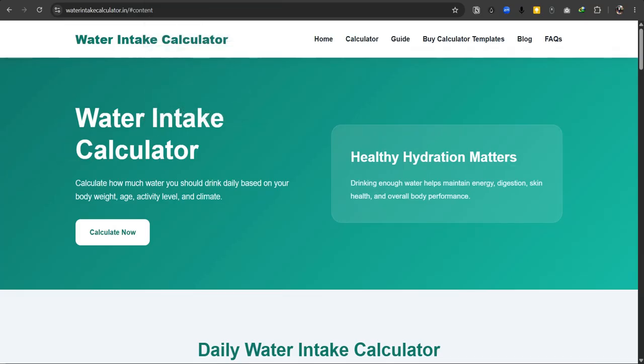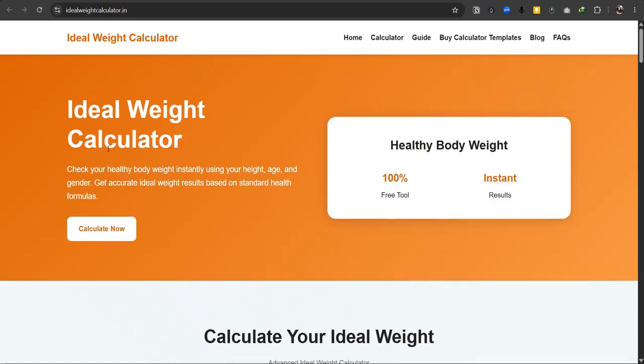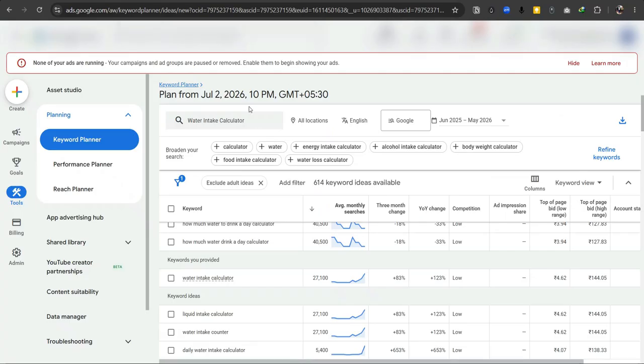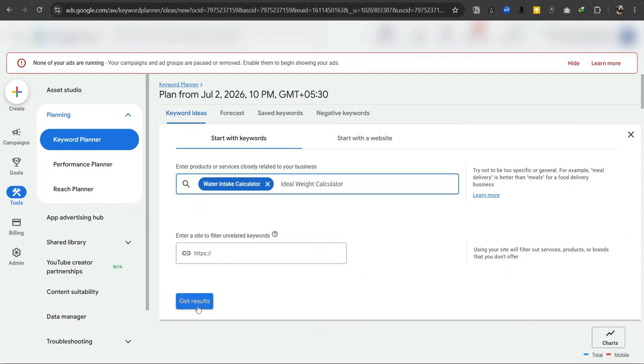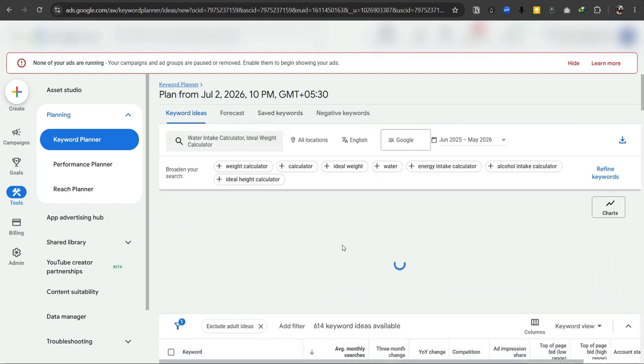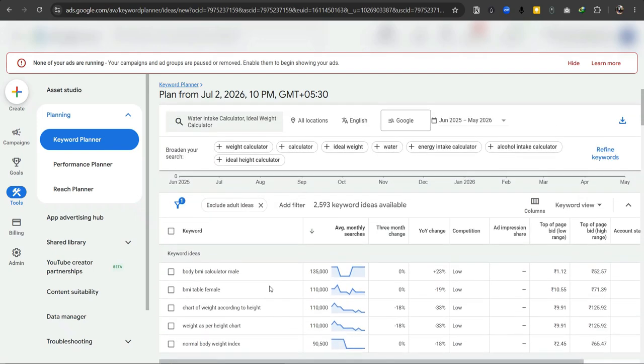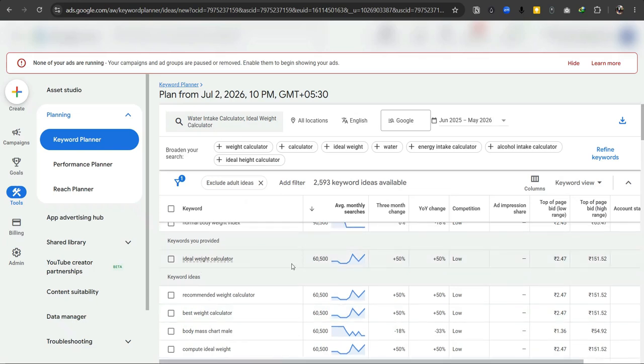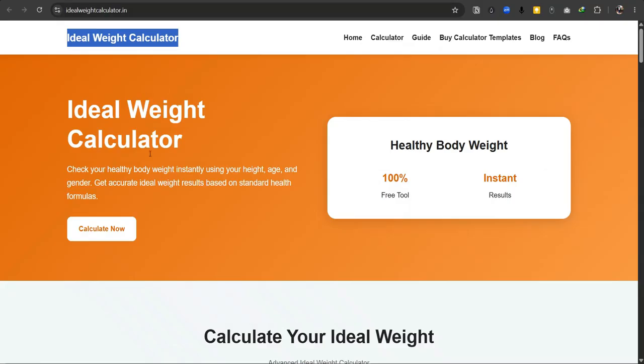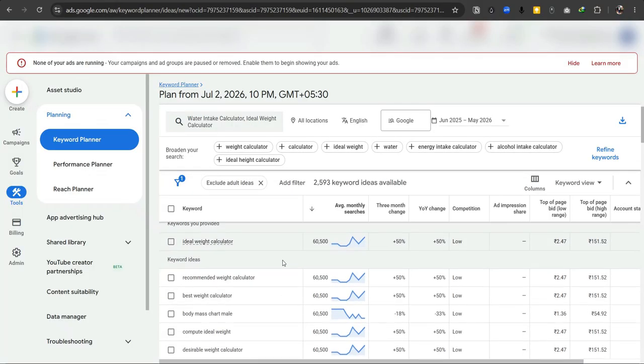In the last video I showed you how you can make the ideal weight calculator. I will show you also the traffic of that direct keyword. Ideal weight calculator, it's 60,500. You can make a calculator like this ideal weight calculator. You can get all that traffic because your domain is totally related to the direct keyword.